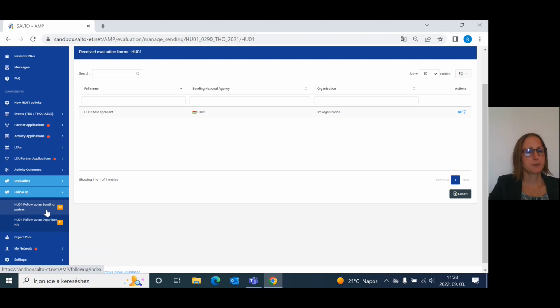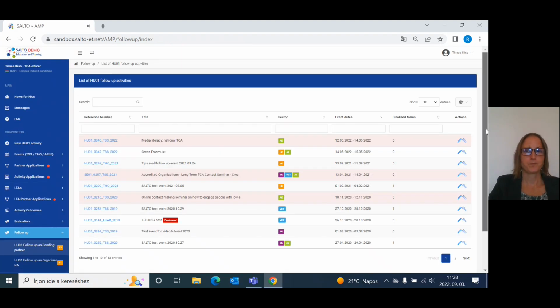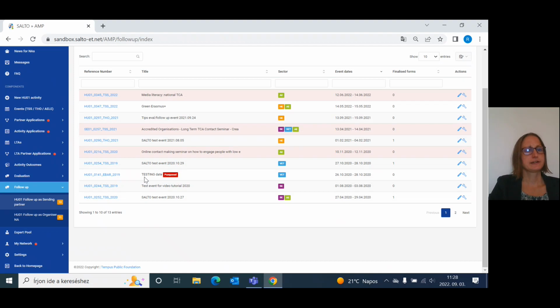And we also have 2 subcategories in our system. One where you can see all the TCAs where you can prepare a follow-up form or for which a follow-up form has already been created. And in this row, you can see all the follow-up forms.